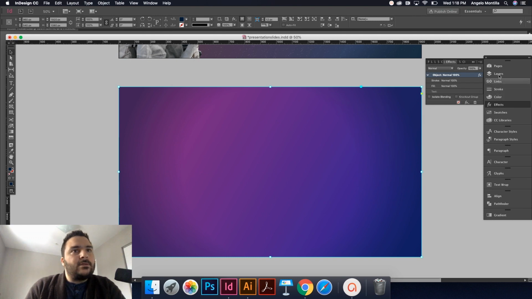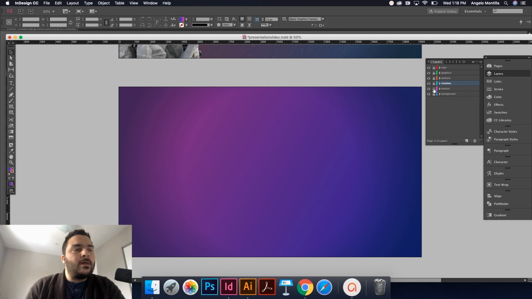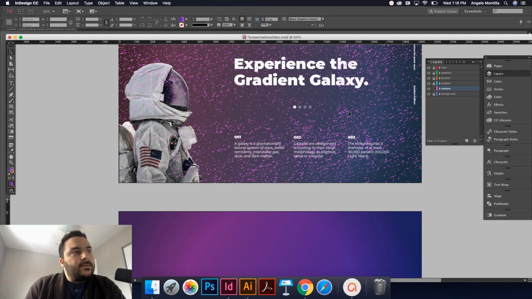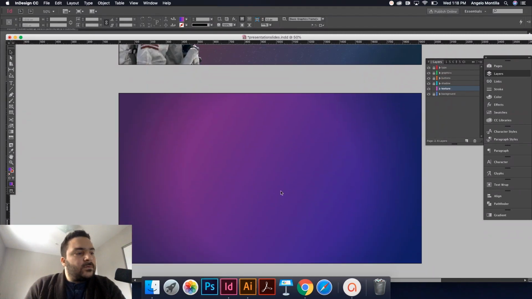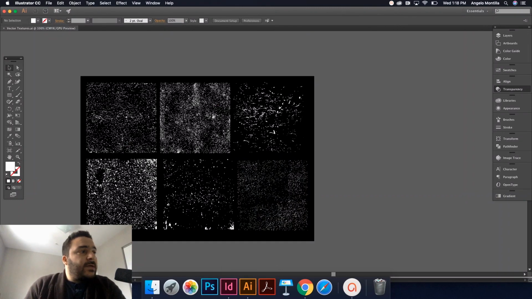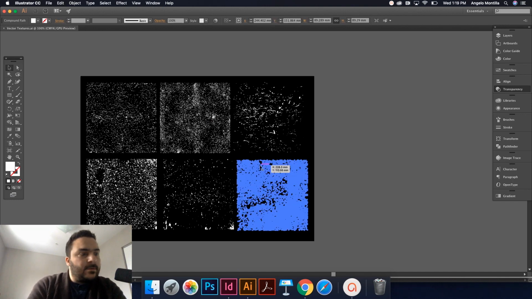I'm going to go back to layers, and let's lock that shadows. Now we're going to unlock texture. We want to focus on texture because we're going to add kind of a texture like this to almost emulate a starry night. So this is where I'm going to have to switch over to Illustrator. And as you can see, I have a series of textures here that I can choose from.